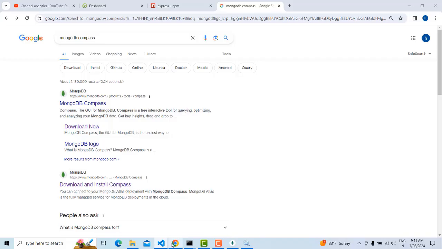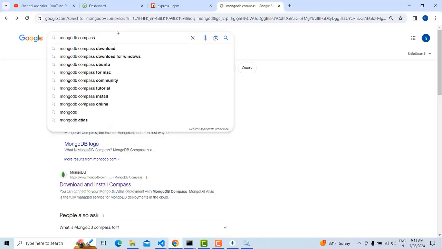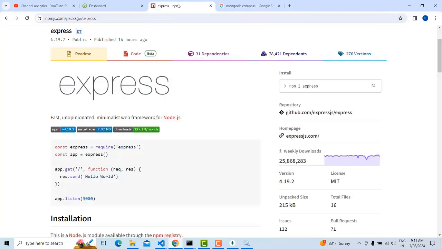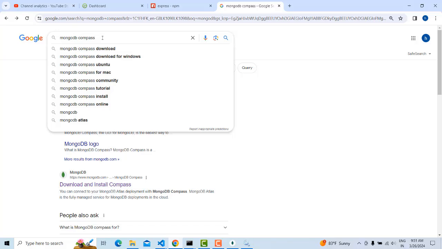So after that I'm going to install another dependency, which is mongoose. Mongoose is a library which will establish the database connection between Node.js and MongoDB. This is a Node.js server, the Express server, and in between the Express server and the MongoDB database, there is a library called mongoose.